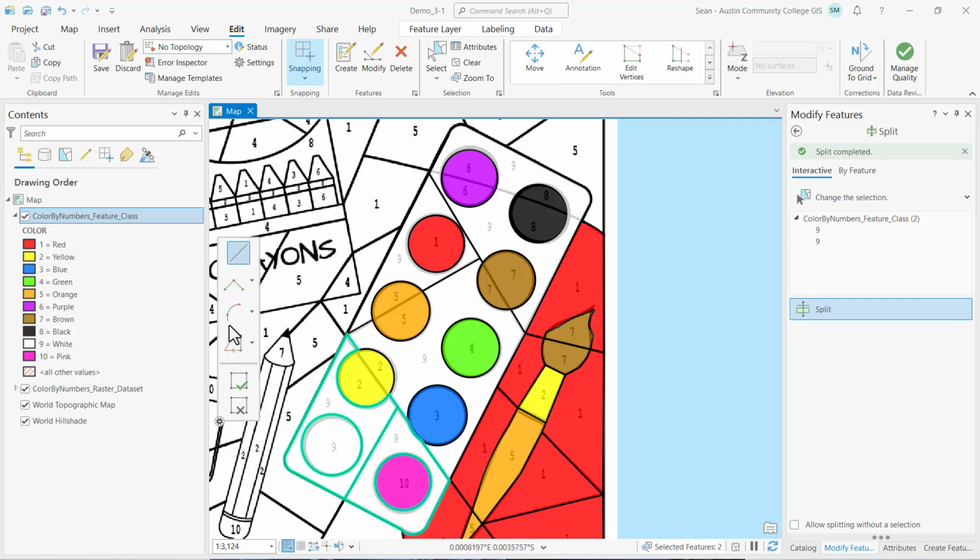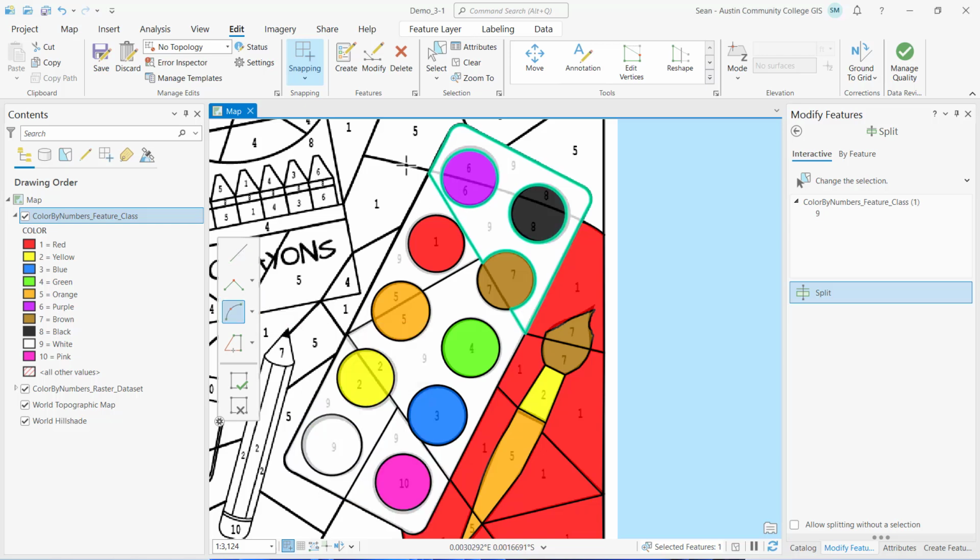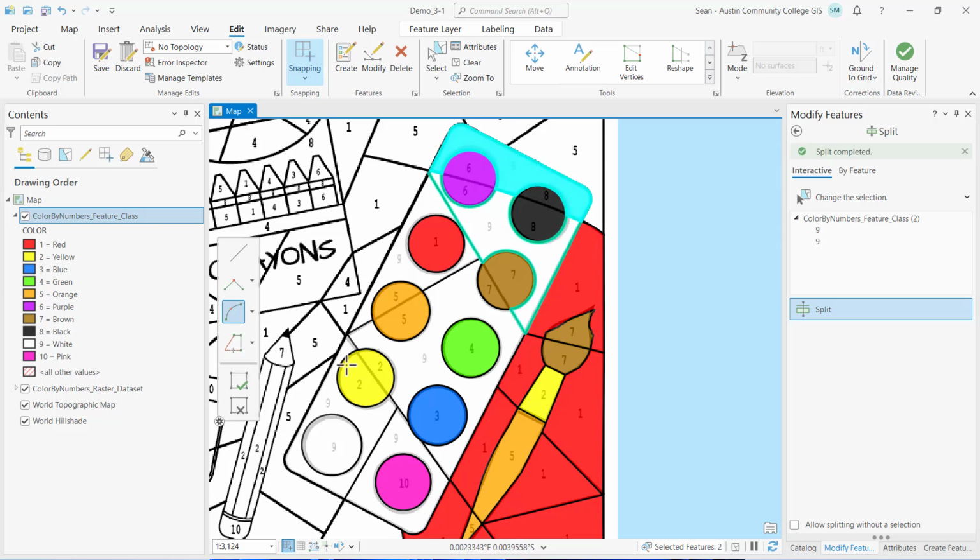Now I need to split the top of the palette out. I'm going to use a curve to do that, in this case an endpoint arc segment. So click on one side and then the other, and then use my curve to split. And now I need to split the individual paint circles.